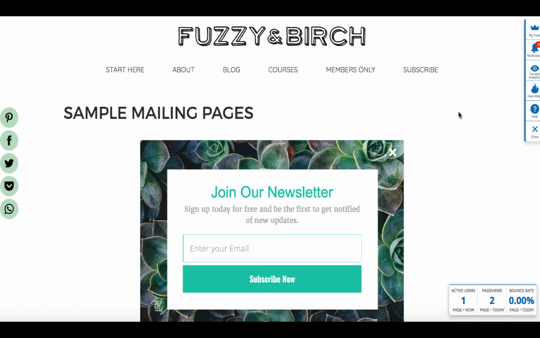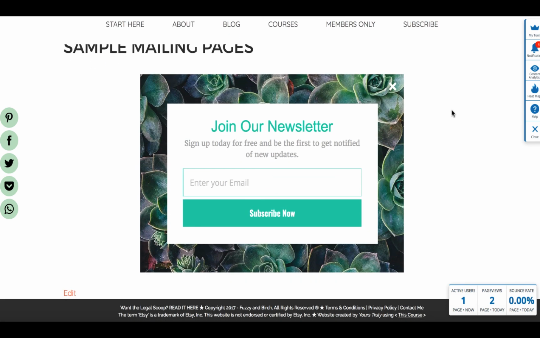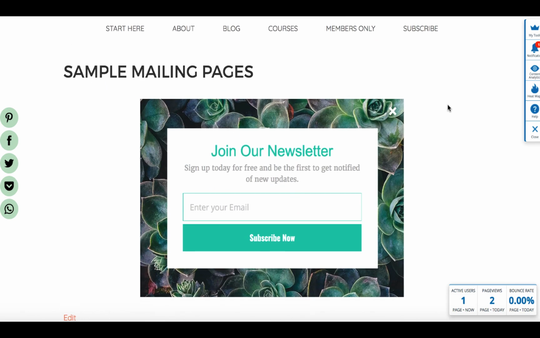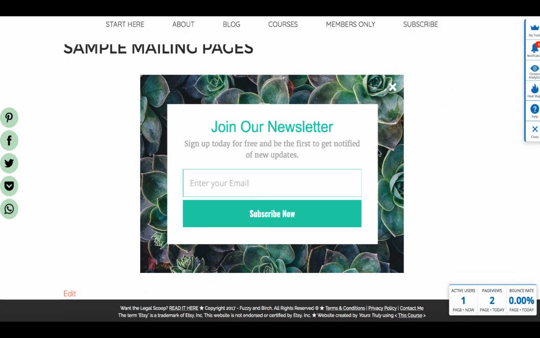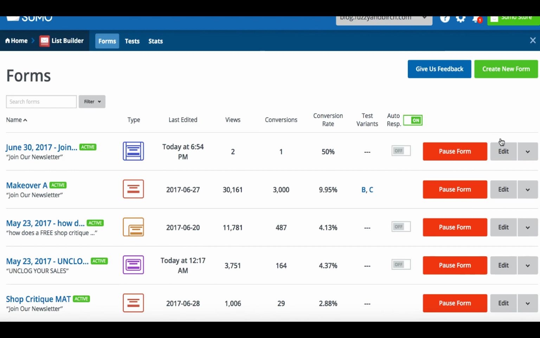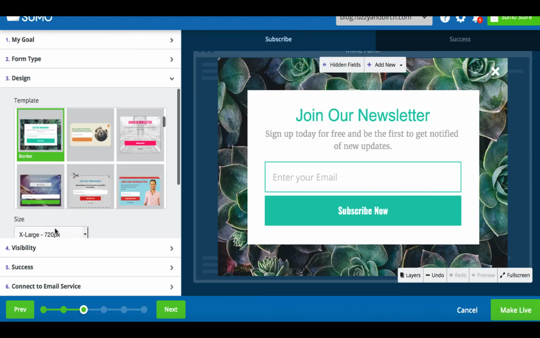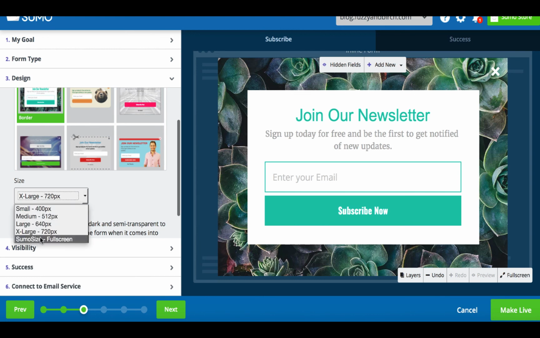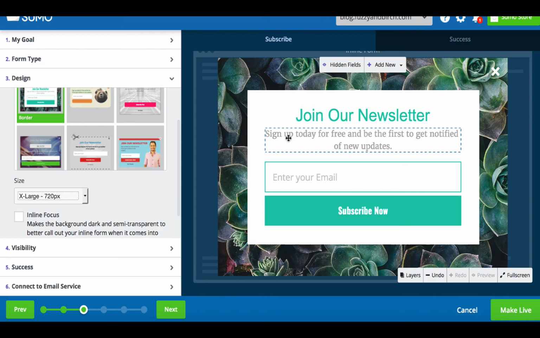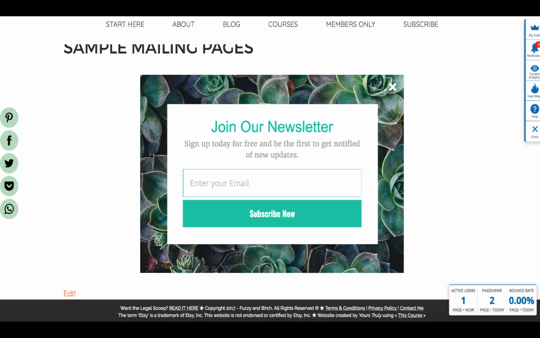Okay, so now I have my sample mailing page that I just created with my little block of code. So this form, you can edit the size. All you have to do is go to your form, edit it, and when you click design, you'll see that there are all kinds of sizes. So you can select full screen, large, medium, anything you want to make your form fill up your page so it can look how you'd like.